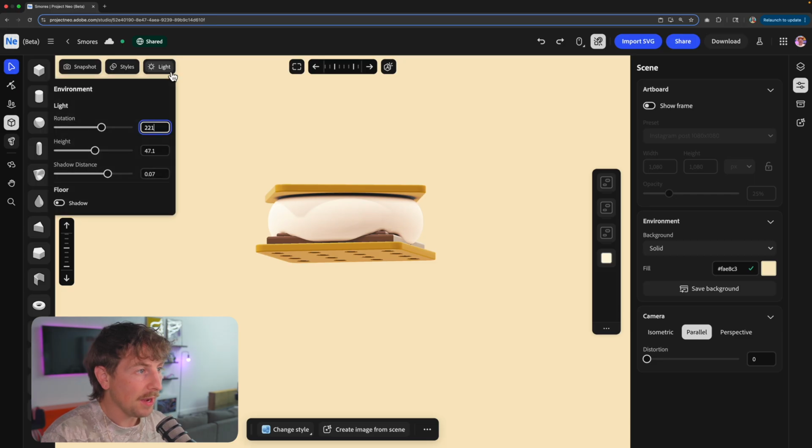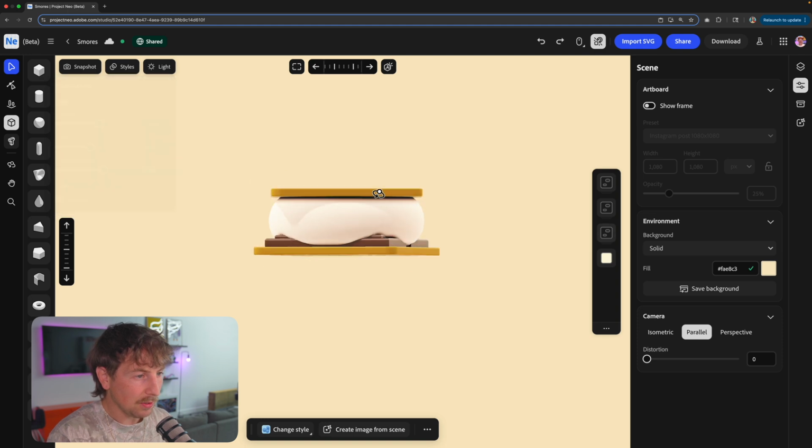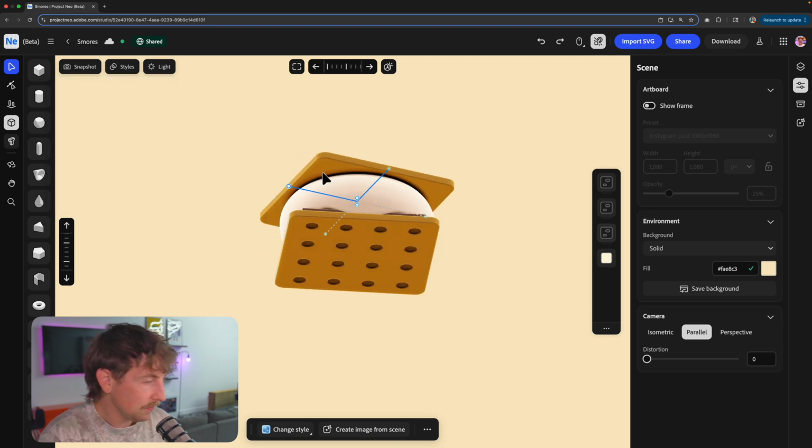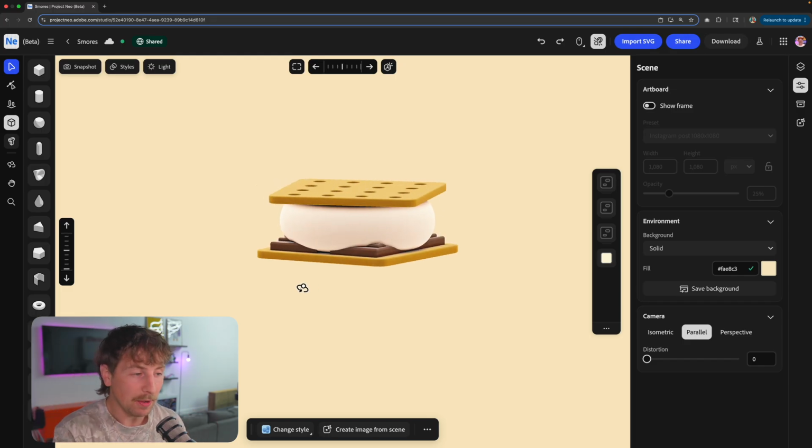And up here in the top right, I can adjust the light so I can change the rotation. I can change the height and do the shadow distance. So I want some shadows, but I don't want it looking too crazy. Now, I really like how this looks right here, and you could definitely just export it and be done at this point, but I want to add a little bit more flair, and Neo has some really cool tools that allow me to do that.